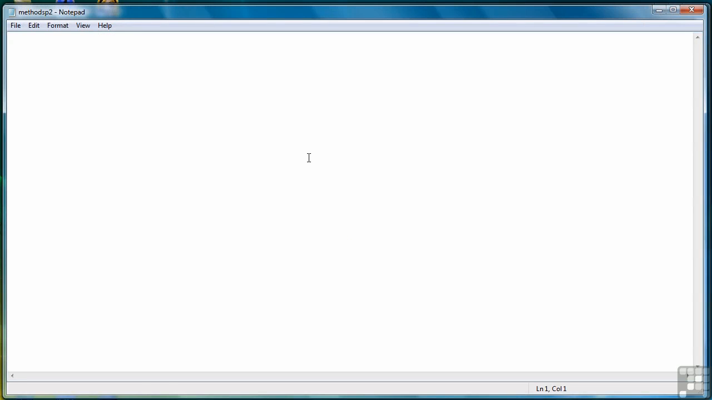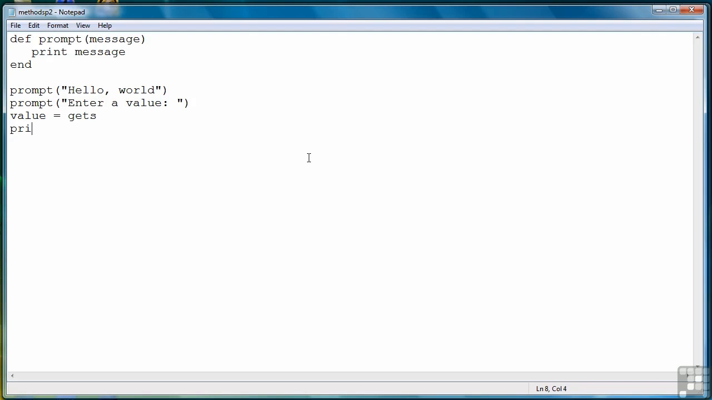One use of a method that doesn't return a value is to display some type of message. We'll create a method named prompt with one parameter, and all it will do is display the message that is passed to it. But we would use that when we had to display many messages and we want to abstract out that code from our main program, such as... so let's run this program.